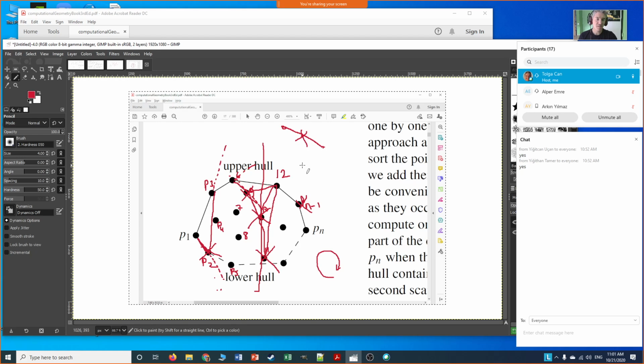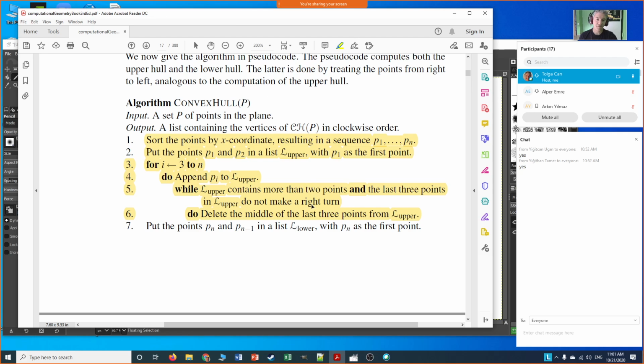So the middle points that are not extreme points along this edge are removed automatically by this if condition, because they do not make a right turn if they're on the same line. So the degenerate cases are handled automatically. We don't need to have complicated if conditions in this algorithm.